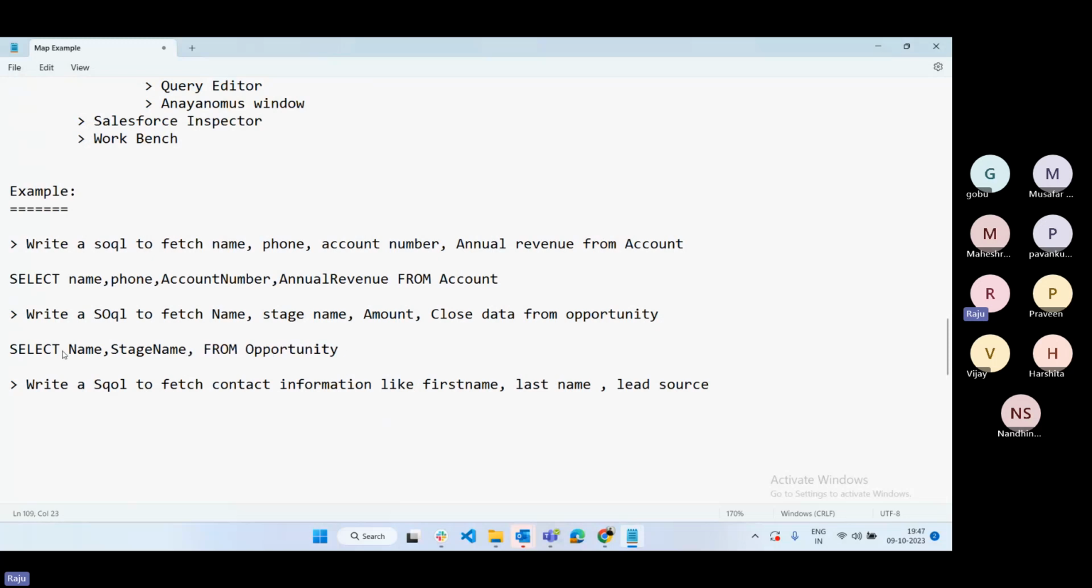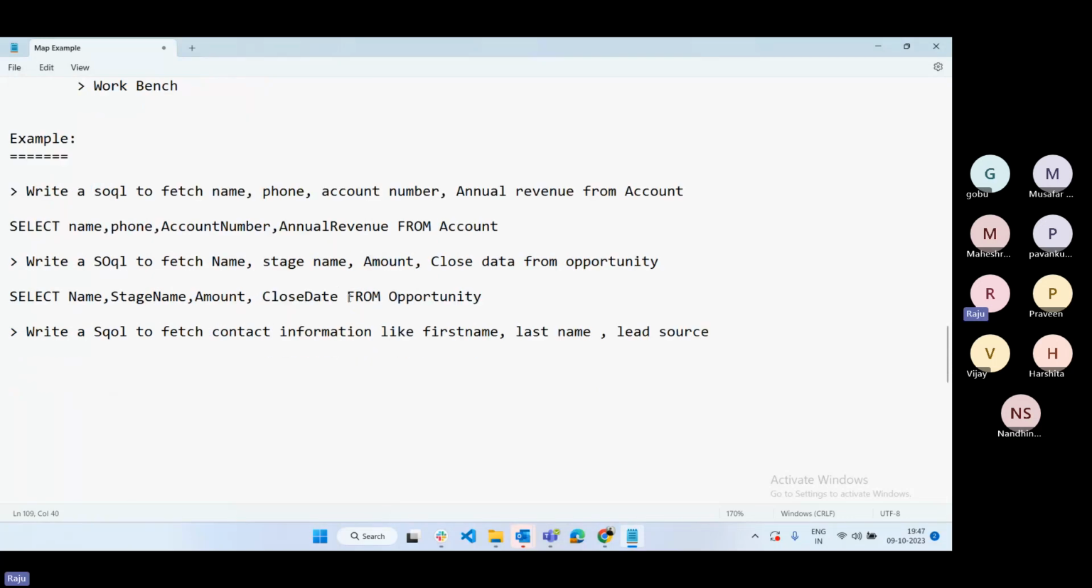And also what is the amount field? And then close it. That's it. This is how we have to write the field names. From which table we want to fetch, what data we are going to fetch, inside select and from, you have to mention comma separated. Tell me this SOQL query. Select, which table are we fetching, which object?